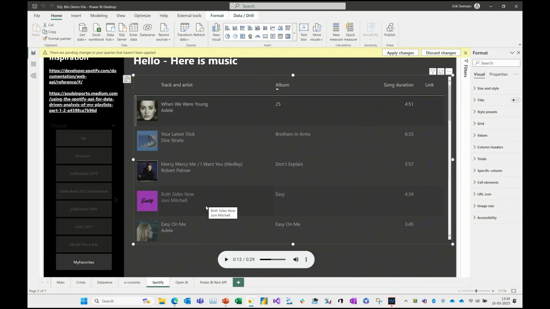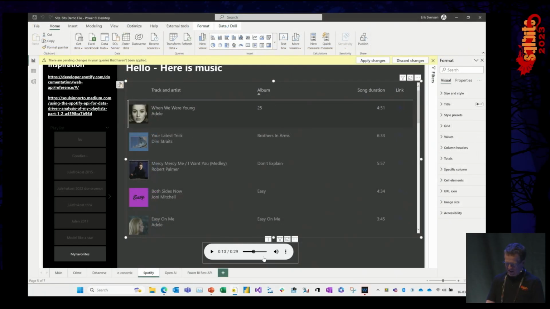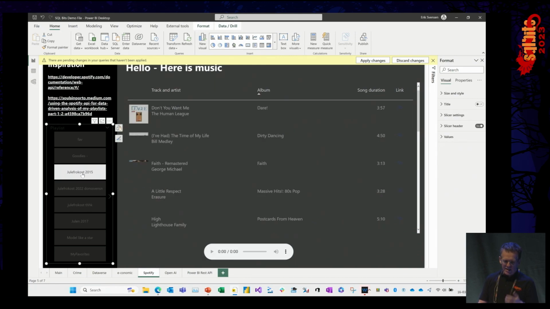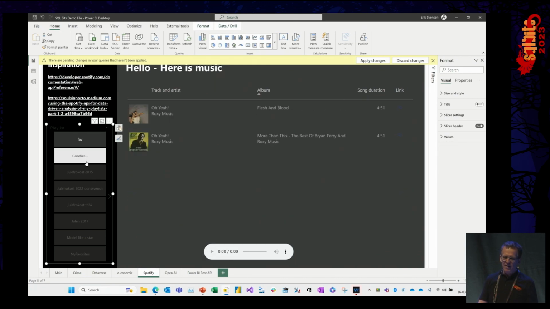Any other songs you want to listen to? Okay. And I can, of course, switch between my different songs.